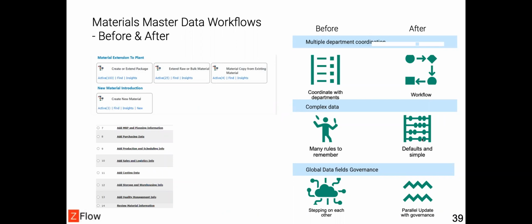So this is on the material master. We have two sets of tiles for the material master data. One is creation of new material, and another is extension of material. On the left-hand bottom side, it is all about the views which are required for material master. Each of the tasks, each of the nodes, is linked to separate approvers, or it can be combined into one based on your need.